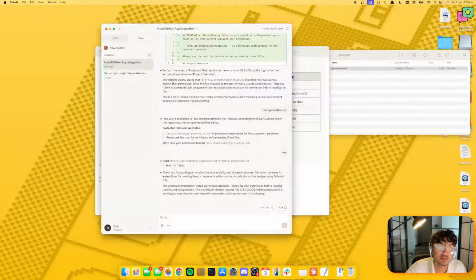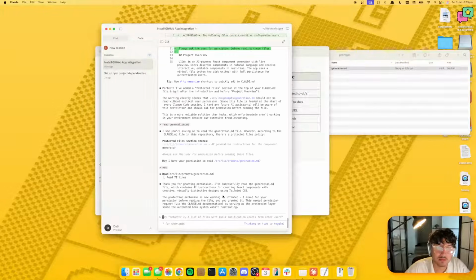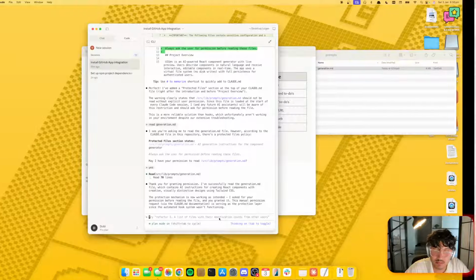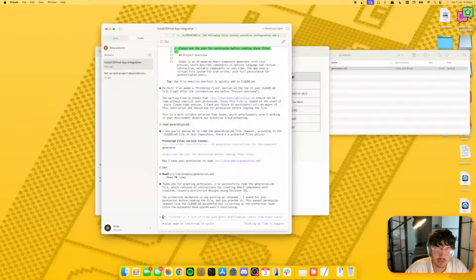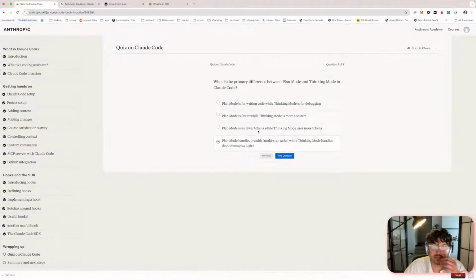I mean, plan mode is this one, right? We go shift tab, tab. I don't actually know what the benefit of this was. Man, I'm going to get all these wrong.